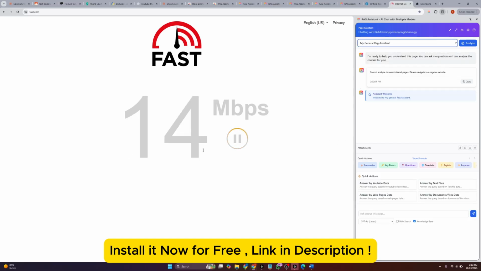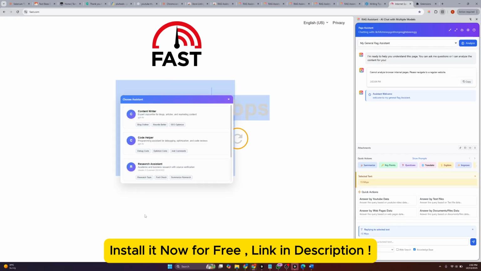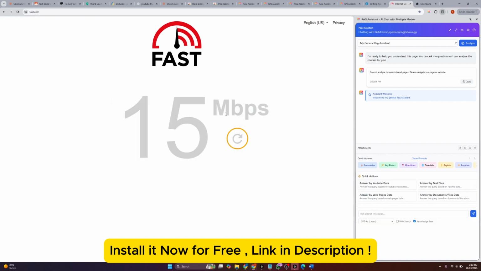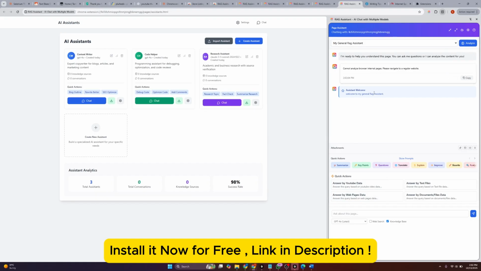And the third way, we can close the sidebar, or just select the text, click on one more assistant, and easily get the data from this pop-up as well. So these are three different ways. Now we will obviously test this on our sidebar. First we will test it on our sidebar, then we will move forward. So let's chat with our assistant now.